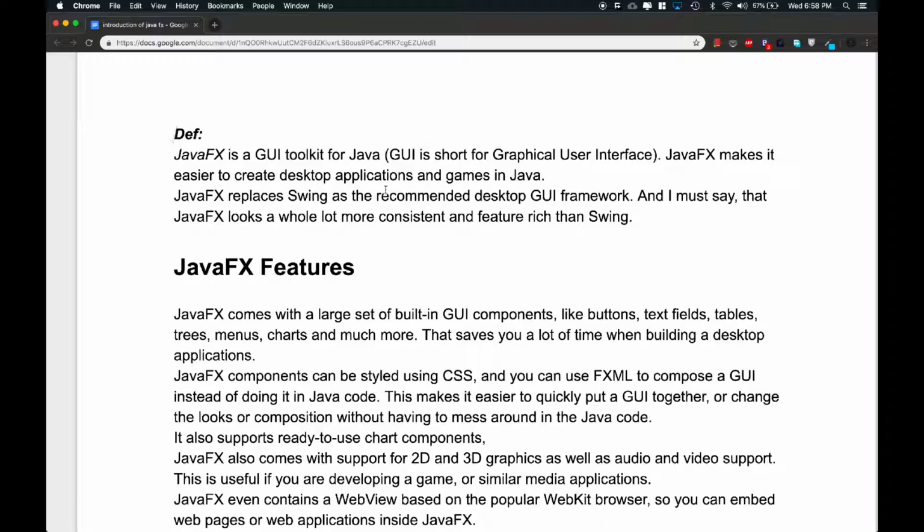And you can use FXML to compose a GUI instead of doing it in Java code. Instead of writing Java code for each and every component, you can write an XML file to create a UI. This makes it easier to quickly put a GUI together or change the looks or composition without having to mess around in the Java code. It also supports ready-to-use chart components.